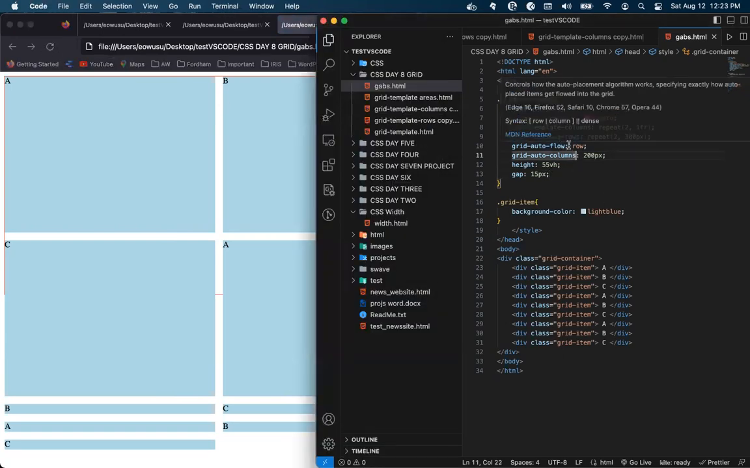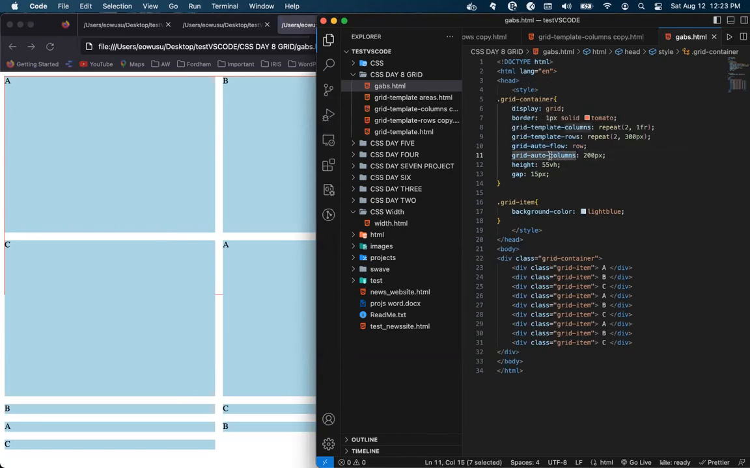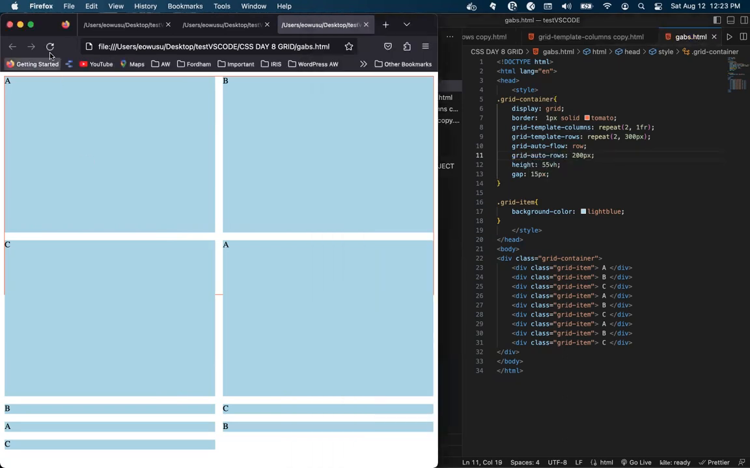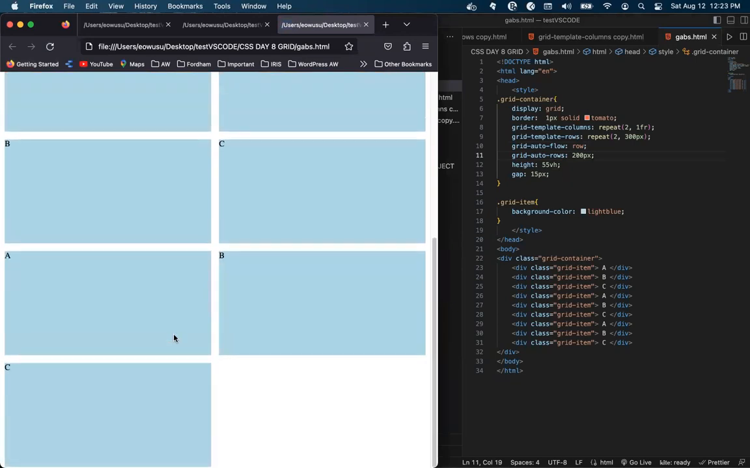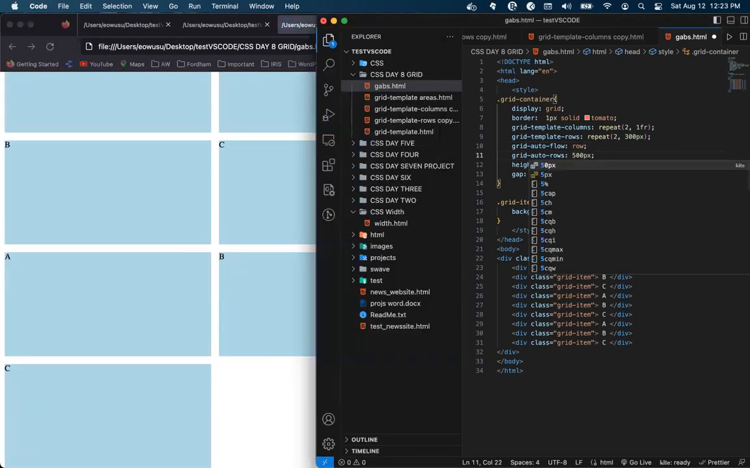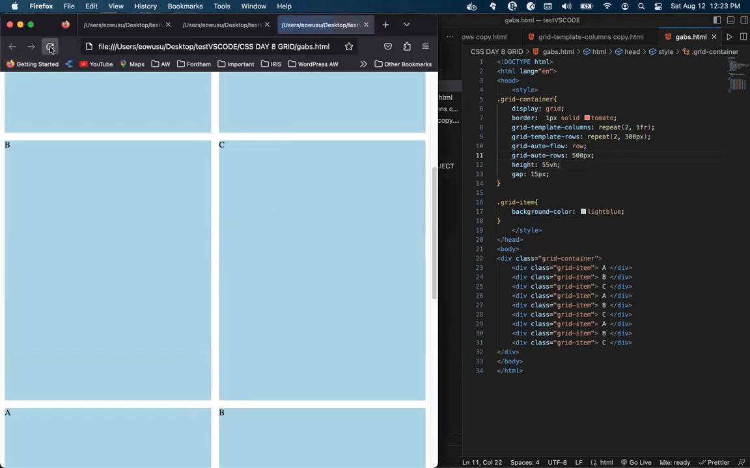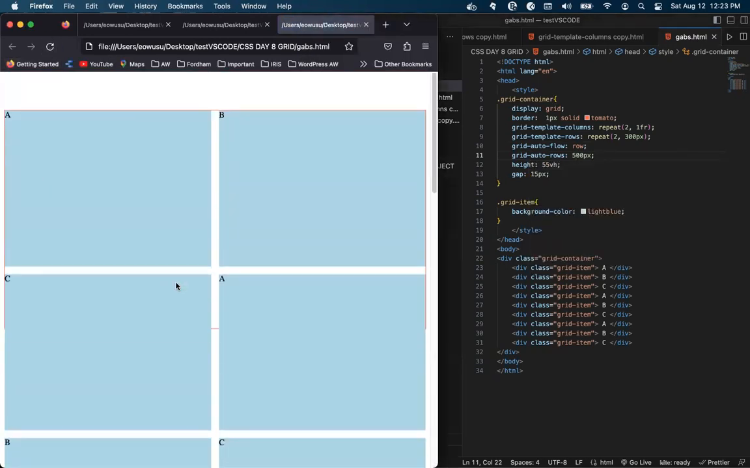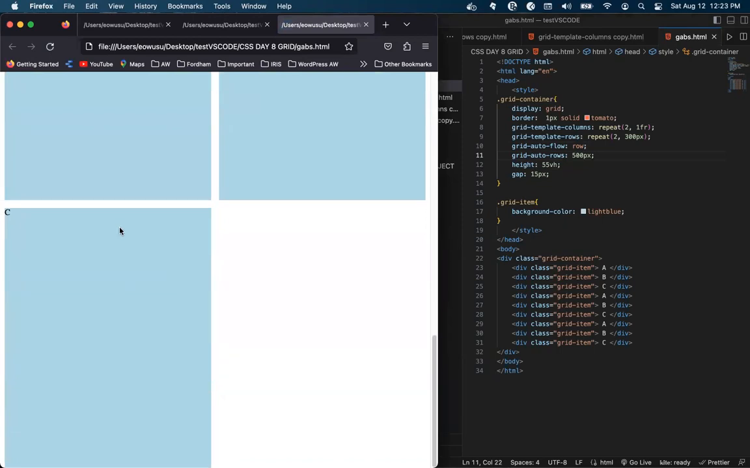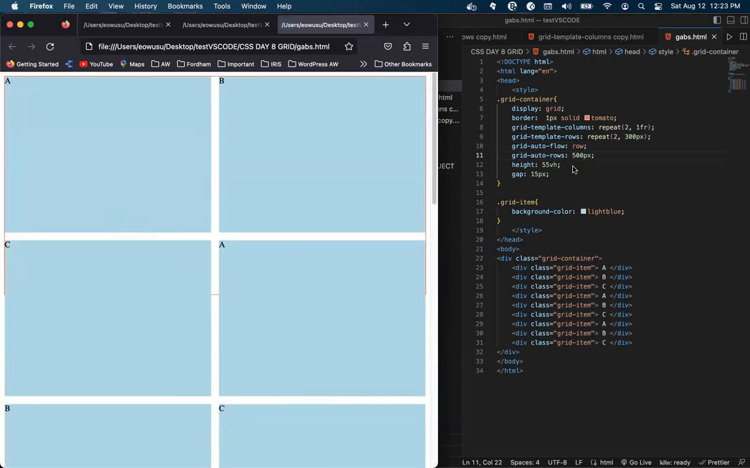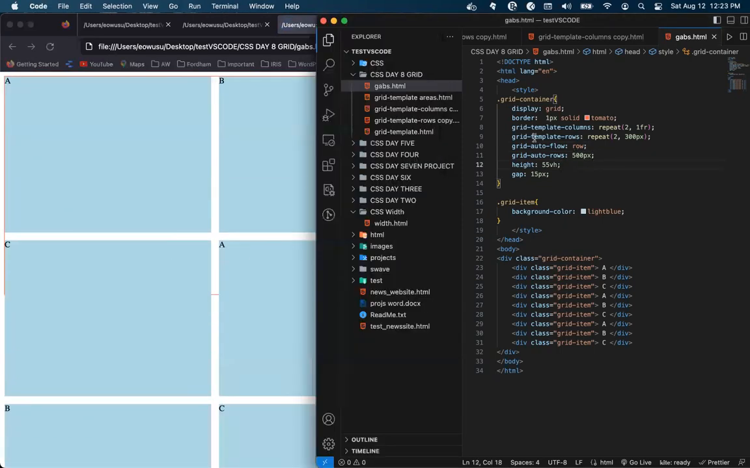So now if the direction is row, you cannot say auto column here. You have to say auto rows. And then you have to make this bigger so you can see it. Remember, you can specify any dimension you want. So the automatic rows are now bigger than the regular ones. So you can do anything. So that is what the auto flow is.